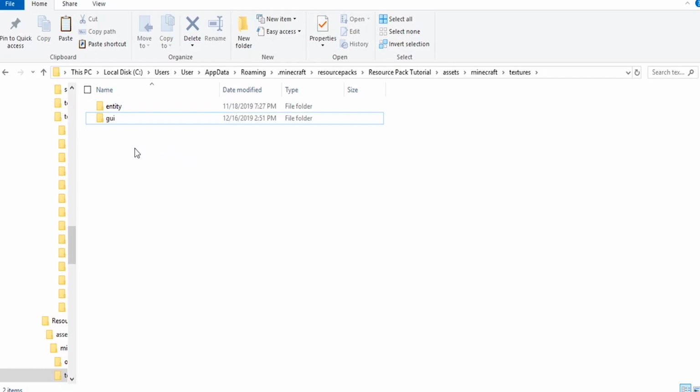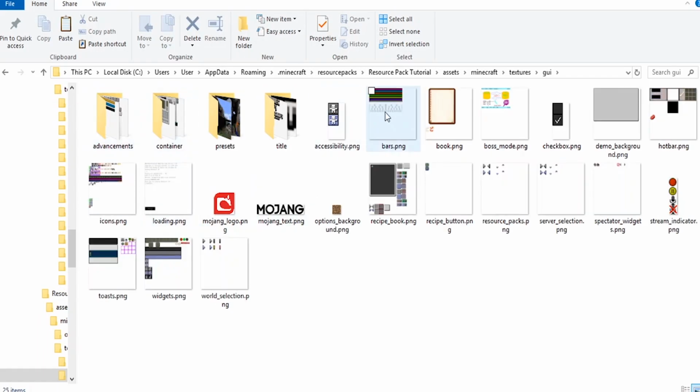Now unlike other resource pack tutorials where I just basically told you to go download the default resource pack, I've actually set up a link for you guys to download the GUI. So open that up and you can see a lot of features in here. You can see advancements, which has to do with advancements in the game. You can see container, which has to do with overlays for stuff like the chest, the crafting table, stuff like that. Presets for the world generation that you want to auto preset.